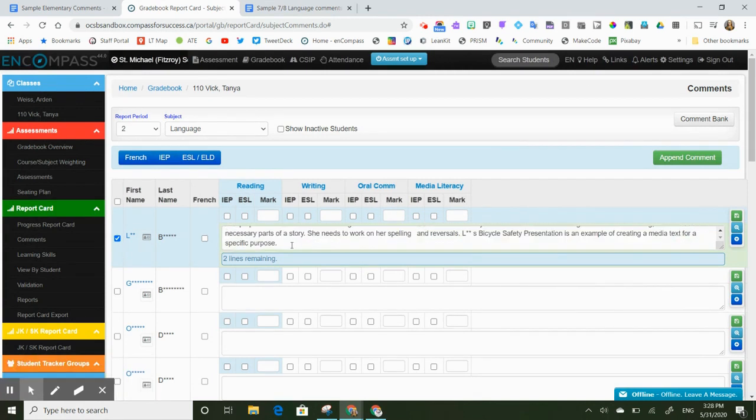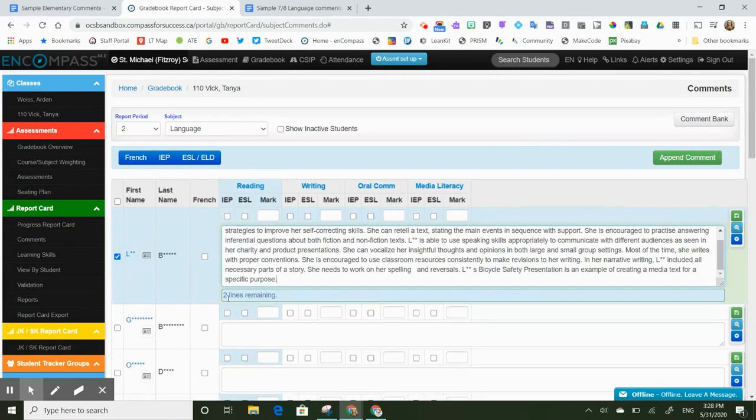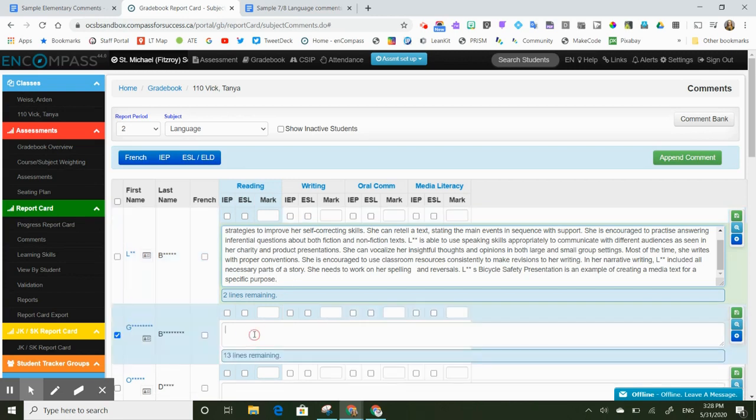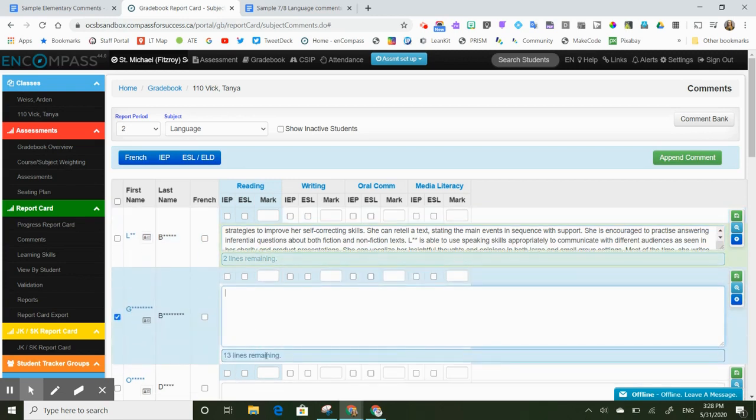If I am co-teaching this class with someone, I want to make sure I leave them some space to write their comment too. You'll notice here that it says I have 2 lines remaining. This means that there are only 2 lines more worth of space for a person to put in a comment. So if I have a co-teacher, you want to make sure that you are sharing the amount of lines. So communicating ahead of time.